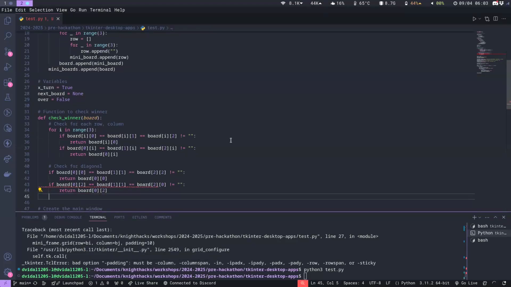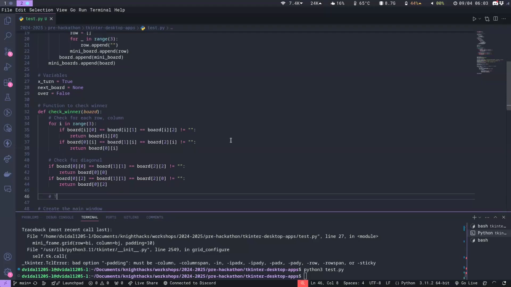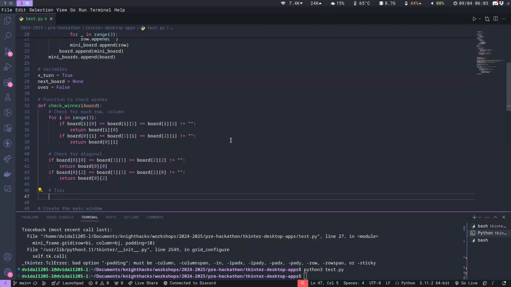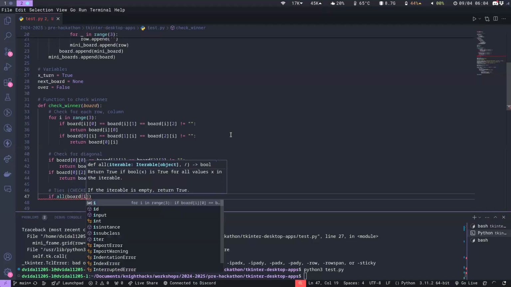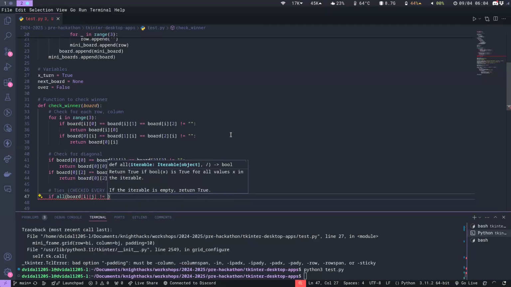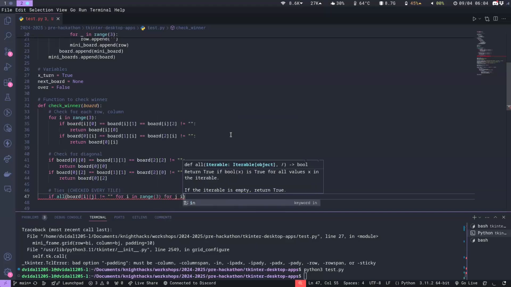And then last but not least, we have the condition of ties, right? So how are we going to check ties? At this point, this means we've checked every tile. So a really clever way that we can do it at the very, very bottom of this is we can use a function called all, which is going to give us an object that we can go through. It has all of the things in the array. So if all board I and j does not equal empty. So if every board slot is taken, for I in range 3, for j in range 3.